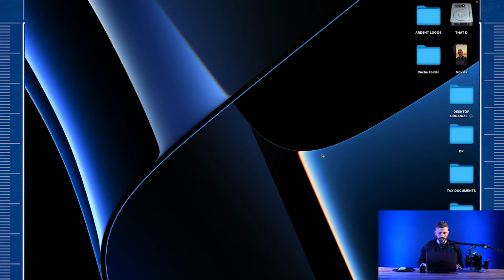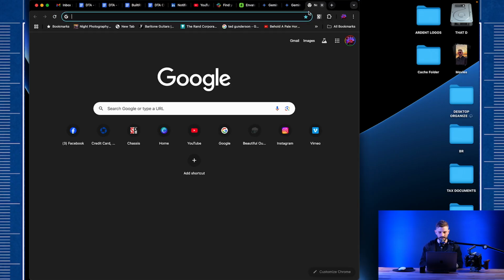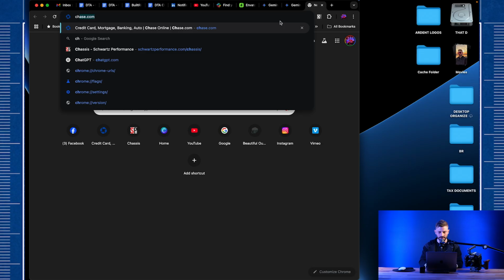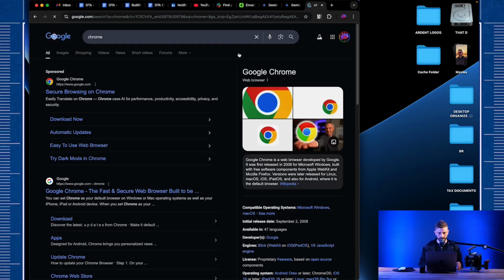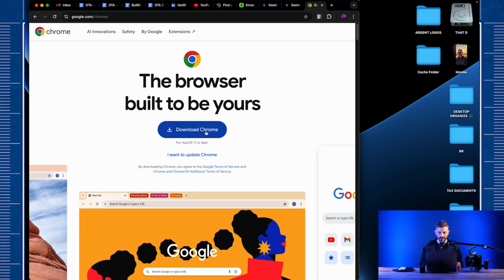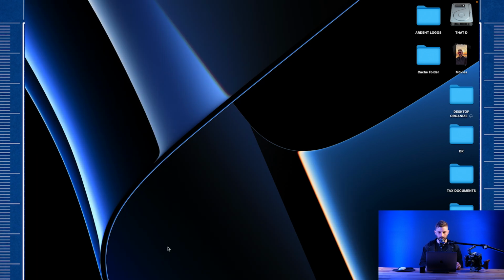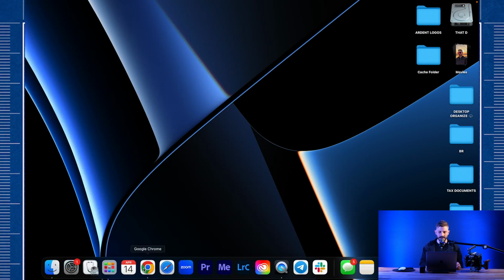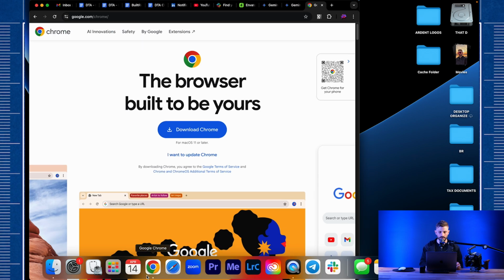Okay, so the first thing that you're going to need to do is download Google Chrome. So you're going to just type in Chrome in your browser if you don't already have it, and you're going to download Google Chrome. It's pretty simple. Find your device, go to Google Chrome, download it. If you're not a Chrome user, maybe you should be.